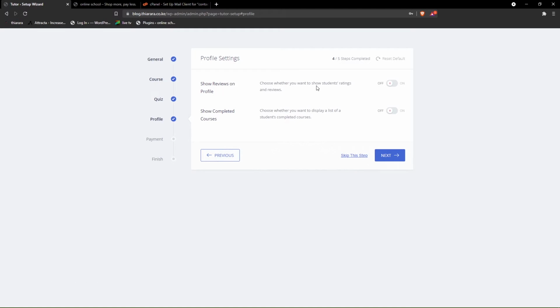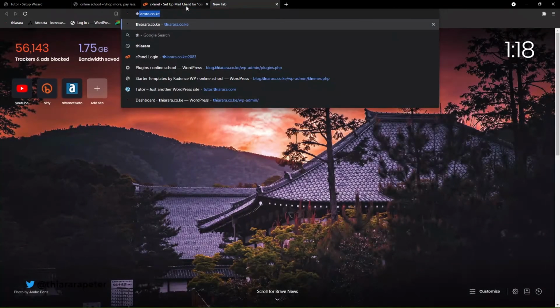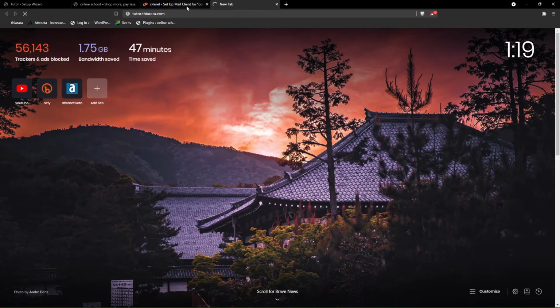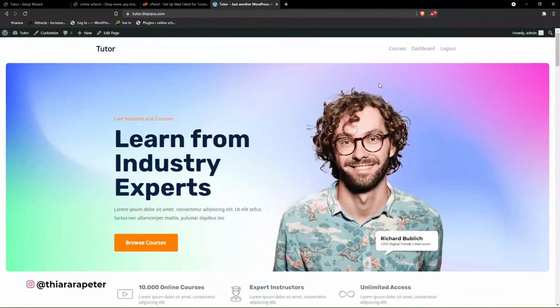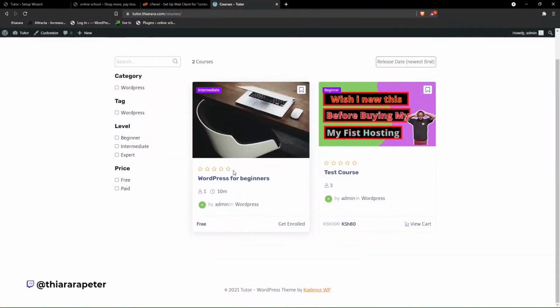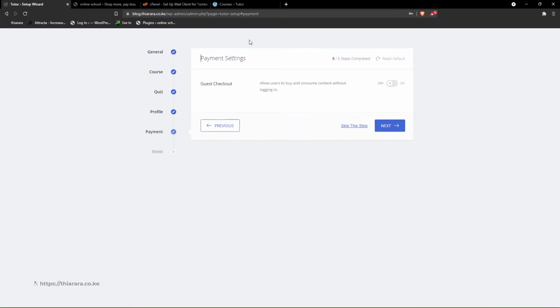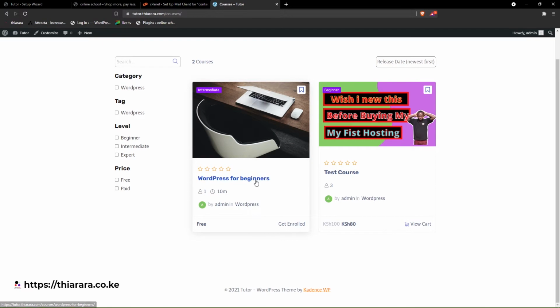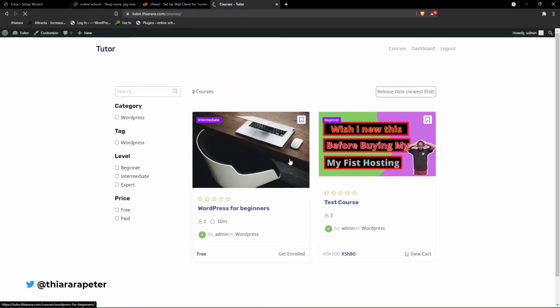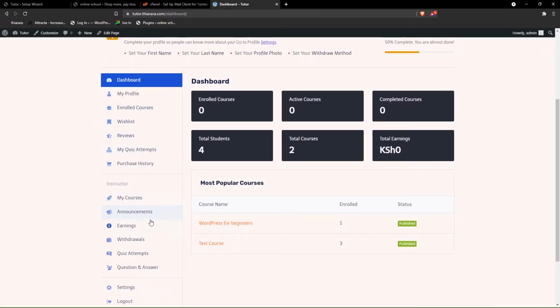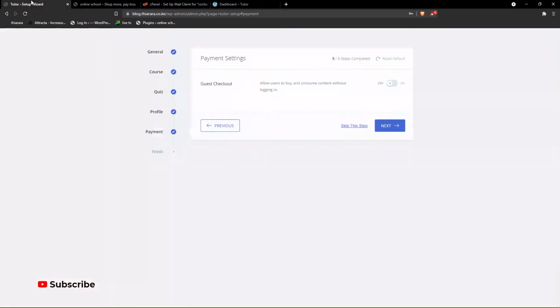So show reviews on the profile. Yeah, like for instance, the one I have here, let it load. When I open the course, I'm able to see the reviews here. So we have enabled them here. The other one, show completed courses. Yeah, I turn them on, and this is what I mean: when you go to the dashboard, you'll be able to see even the completed courses, like that one. So just that now we have the guest checkout. Do you want to allow them? Yeah, but they will not be able to make the purchase. Remember, we went and disallowed the guest checkout, so they will have to create an account upon checking out.